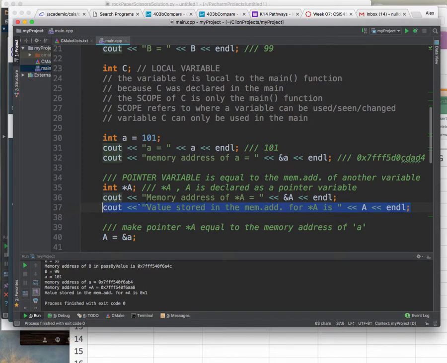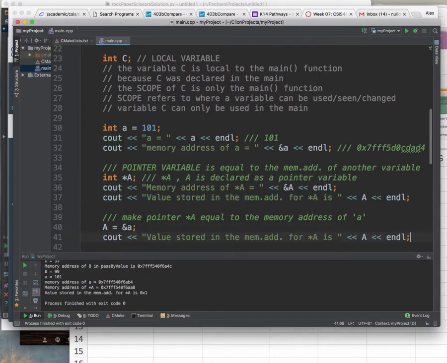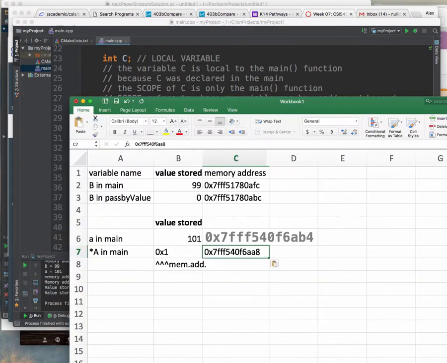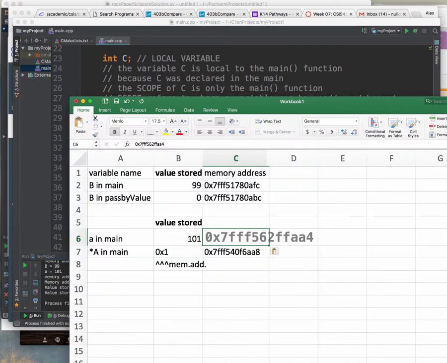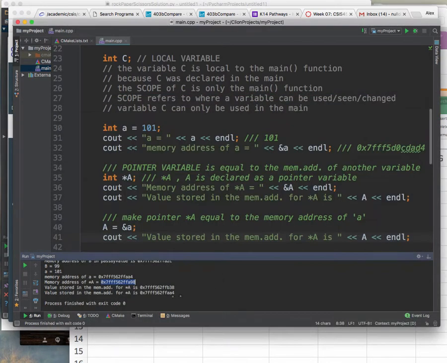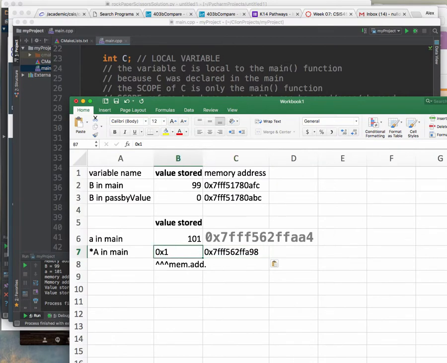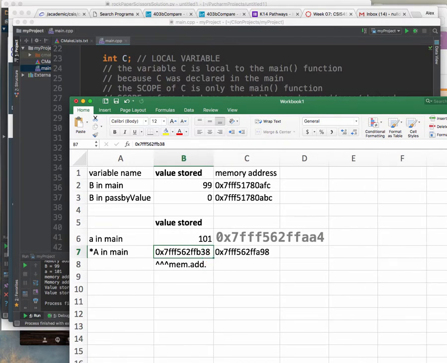I'm going to have to do another cout right here. Run it again. Alright, so memory address of a is this. Memory address of pointer a is this. Okay? The value stored in memory address of asterisk a actually changed now that I ran it to this. Alright? There's just some random garbage number stored in there. Right? Just like you'd have garbage numbers stored in little a. If I don't initialize it, it will be equal to some random number.